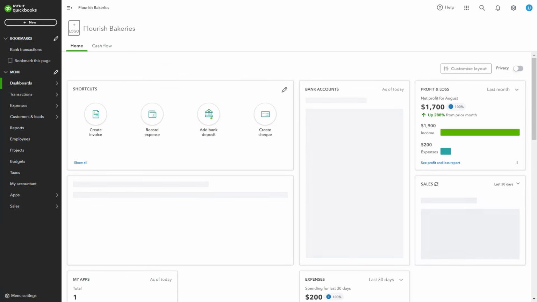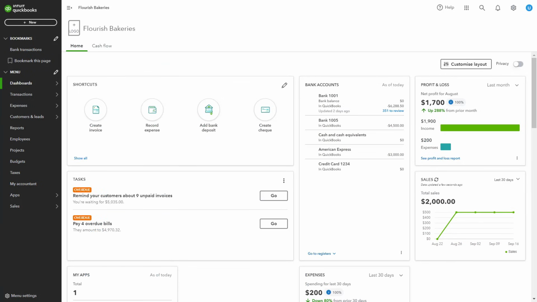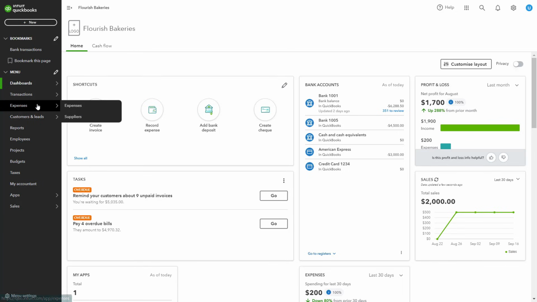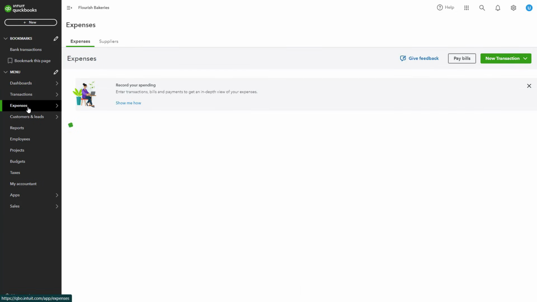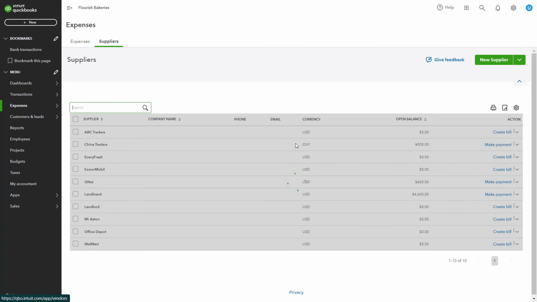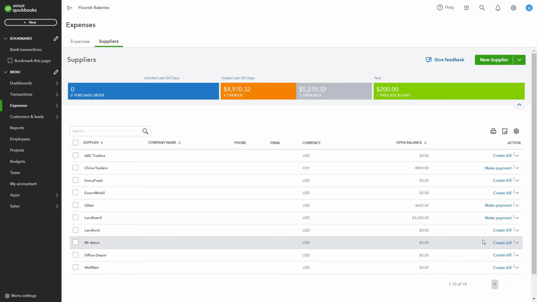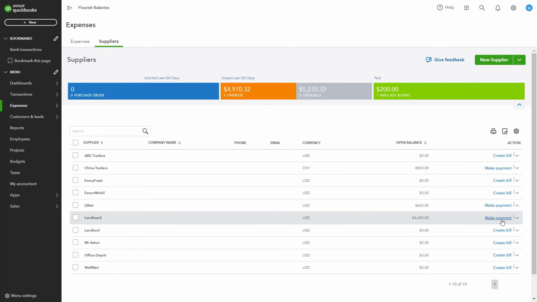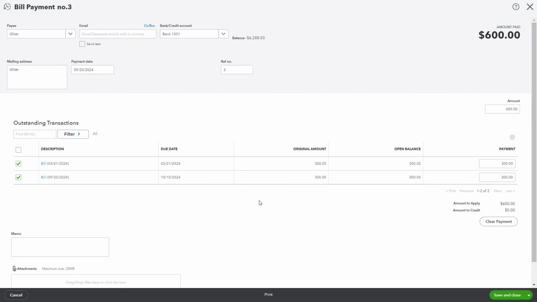After entering bills, QuickBooks allows you to easily track and pay these bills. To pay a bill, you navigate to the Expenses tab by clicking on the Expenses tab, then the Vendors tab to see all vendor bills. You select the bill to pay and click Make Payment. To enter payment details, we can add the payment date, the payment account, and the payment amount. Finally, you click Save and Close to mark the bill as paid.